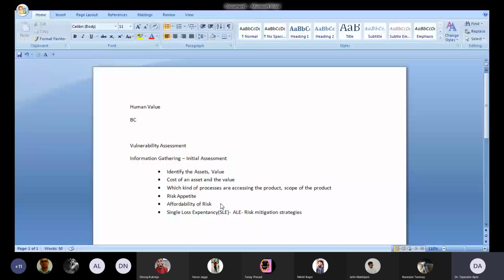So this is the information gathering that you are going to have. Once the mitigation strategy is done, you need to understand what the residual risk is.